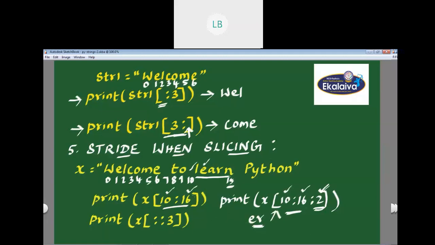Beginning value is 10. You have to start from here. End value is 15. We have to stop in this. Stride value is 2. So every second character from the first one should be displayed. So E and R will be displayed as output.